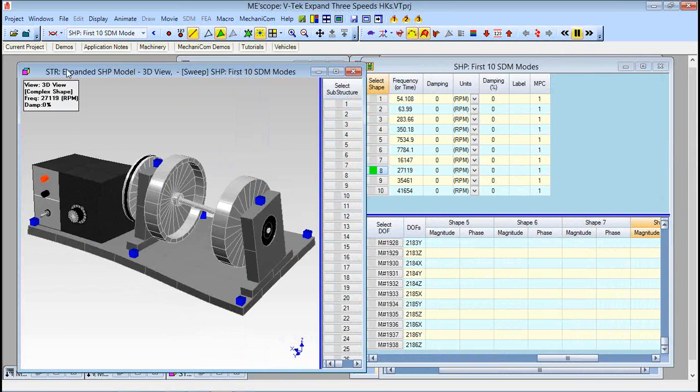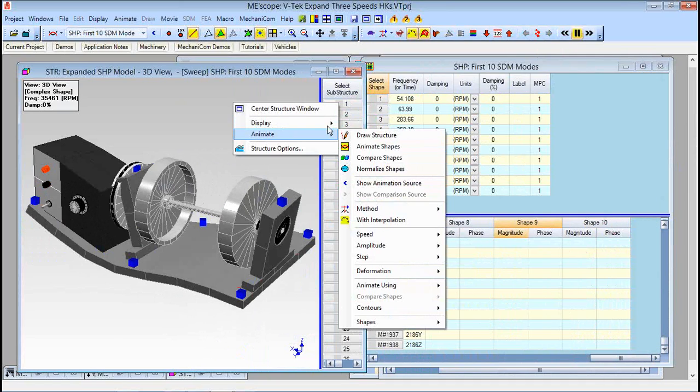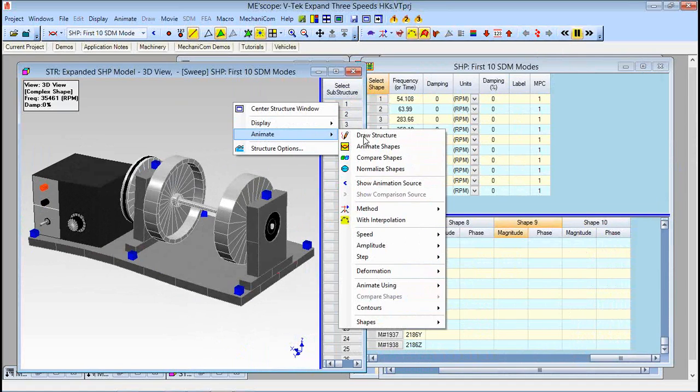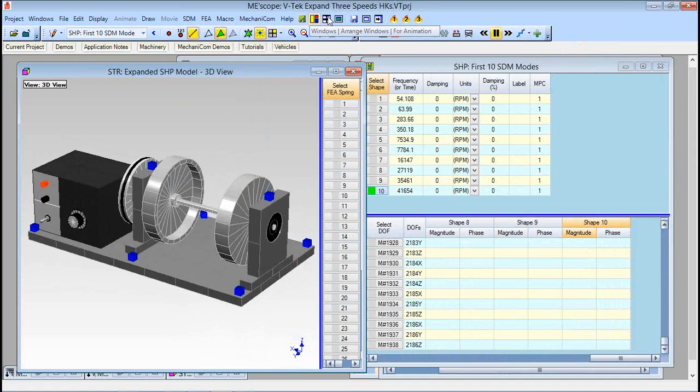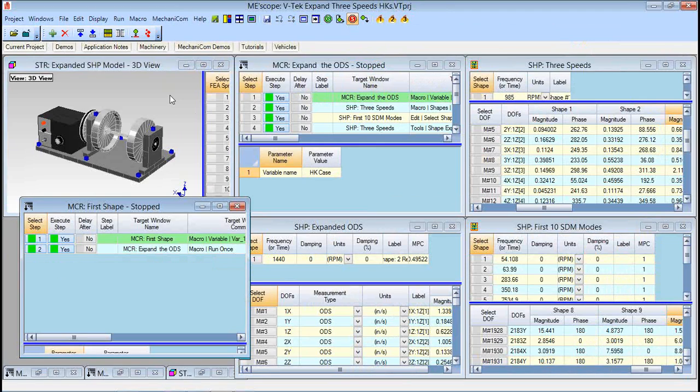All right, let's look at the macros. We've got 3 macros up here, and they're called first shape, second shape (misspelled), third shape. Let's look at what the first shape does. Here's the macro for the first shape.